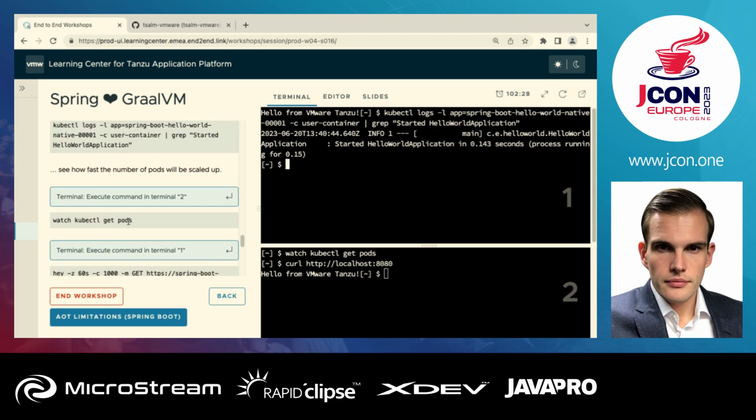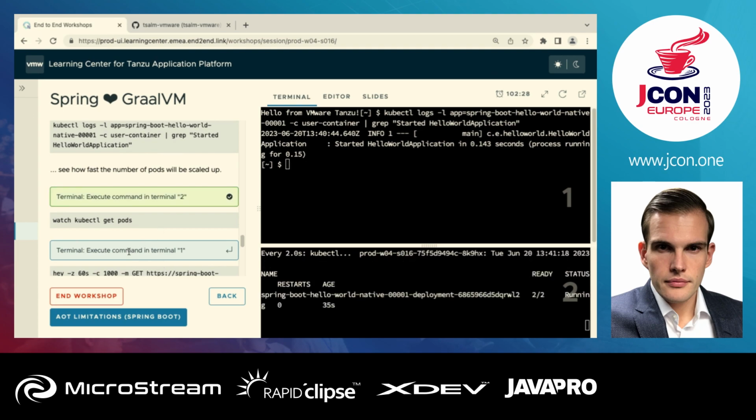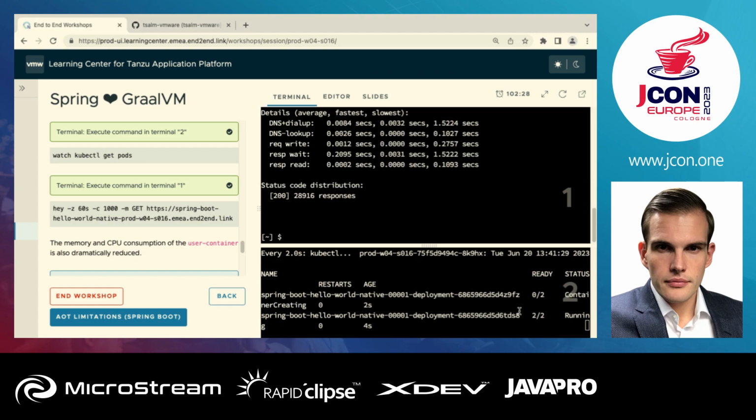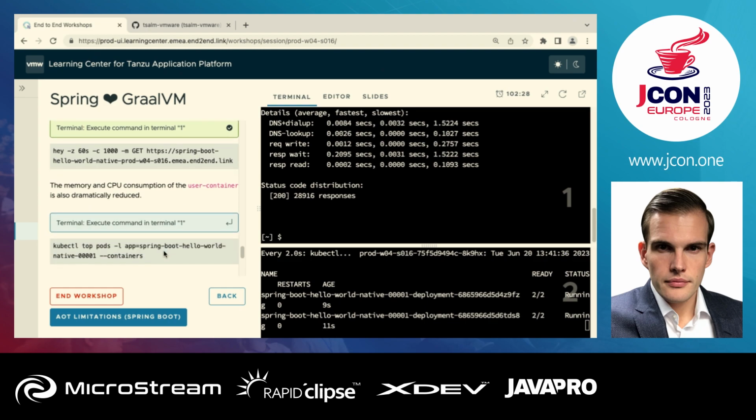And if I run the scaling of my application here with the hey command, you can see as soon as Knative is aware of all that demand, the application is starting really fast because of that native compilation. And with that, for sure, you mitigate timeout problems.